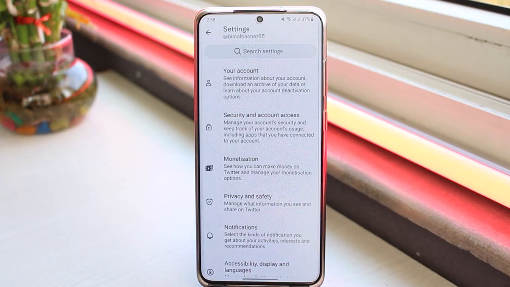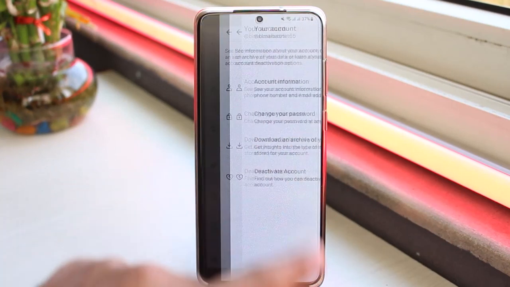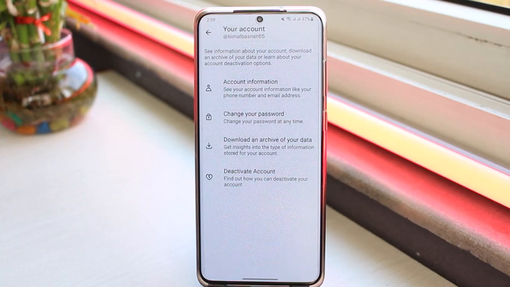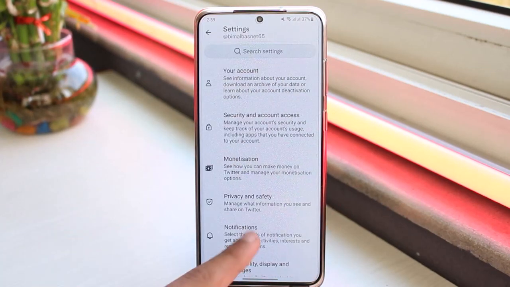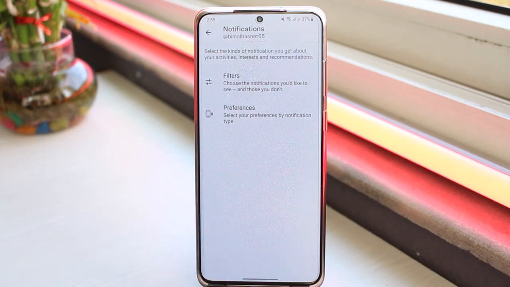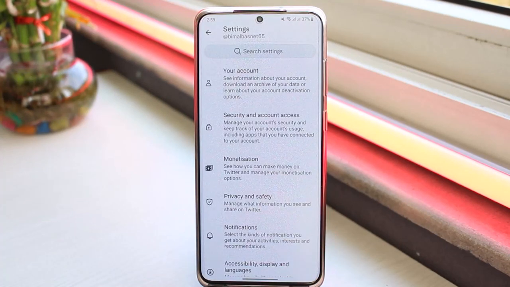And if you are trying to change the setting of your account, you'll have to tap on your account and then you will be able to change these settings over here. And if you are here to change your notifications, you can do that as well. So it really depends on which setting you want to change.